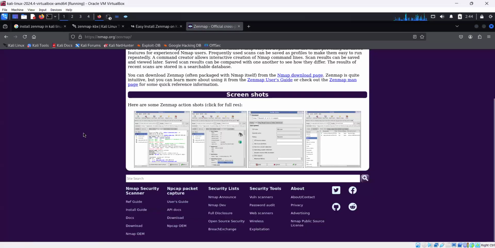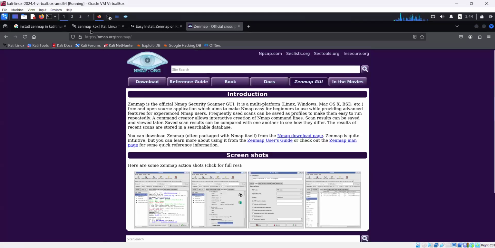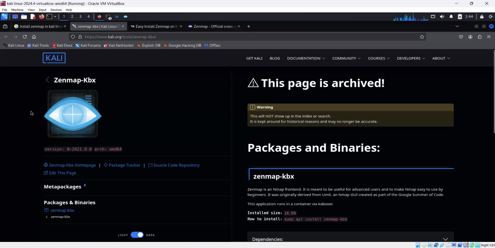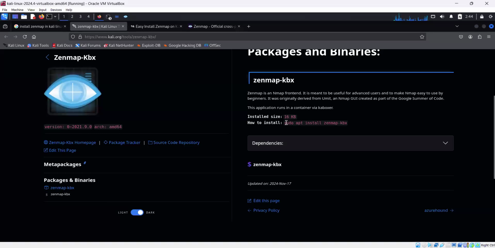So first thing, if you want to install ZenMap, here is the command. Just type in Google "installing ZenMap in Kali", and you will get this page. The first page is on the kali.org website, and you can find this command here: sudo apt install zenmap-kbx. Just use this command, and it will automatically install the graphical version of nmap, which is ZenMap.